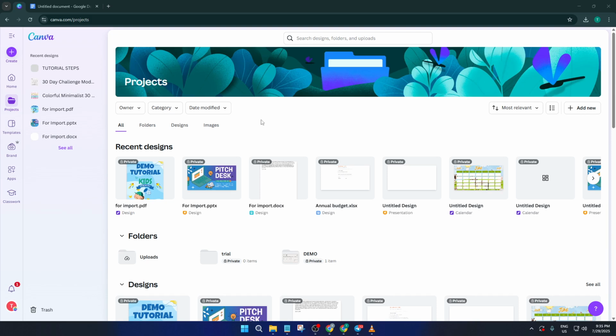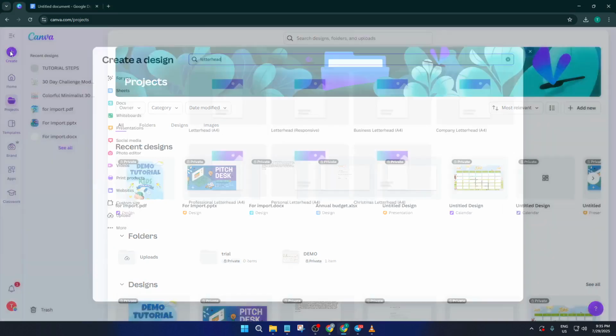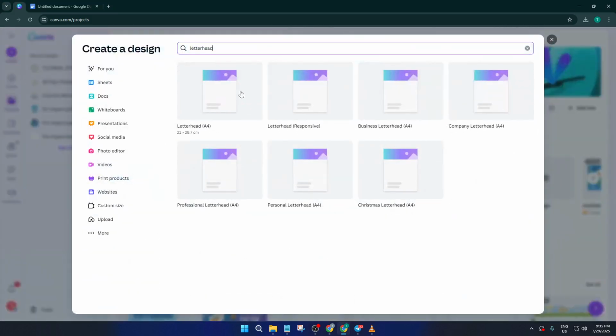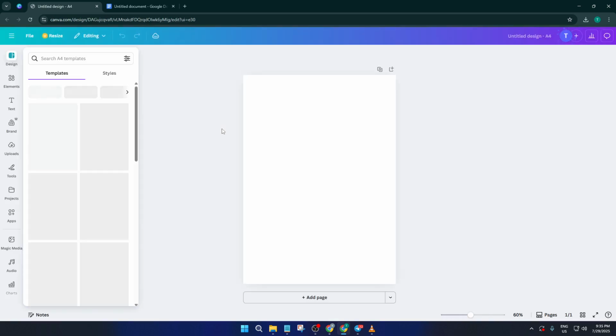For our first step, head to Canva. Once you're logged in, look for the Create button usually sitting at the top corner. Click it and you'll see a little search bar pop up. Just type in letterhead. This instantly brings up a selection of ready-made letterhead templates. It's a huge time saver compared to designing from scratch, and you know the layouts will look clean and professional.